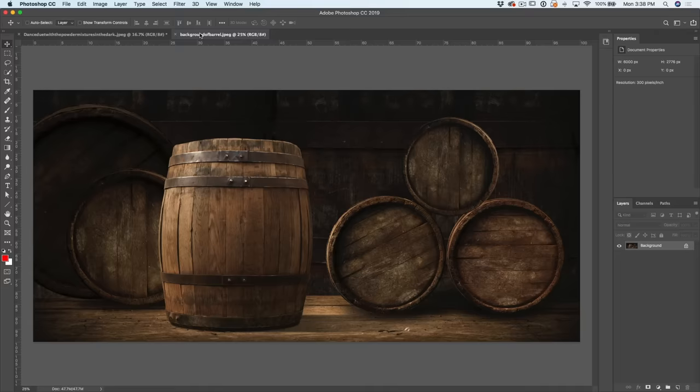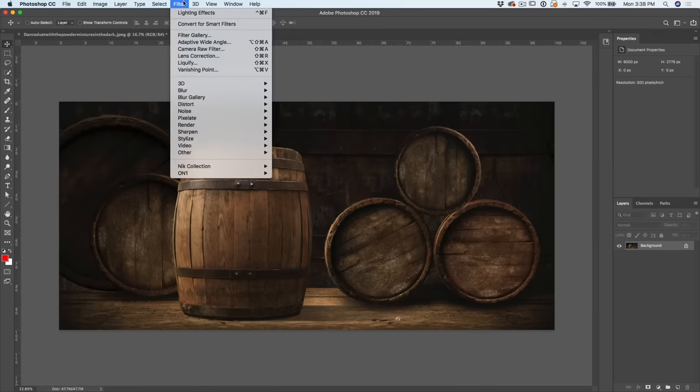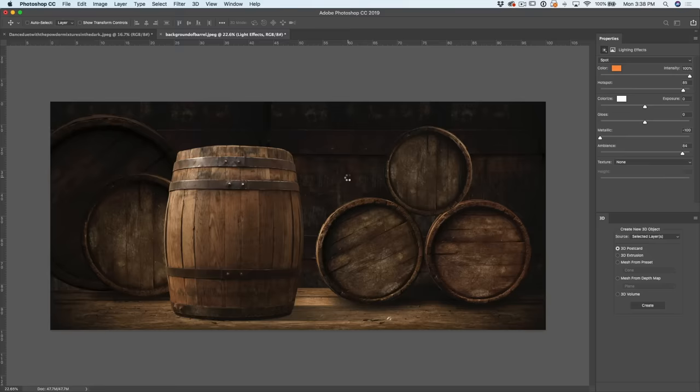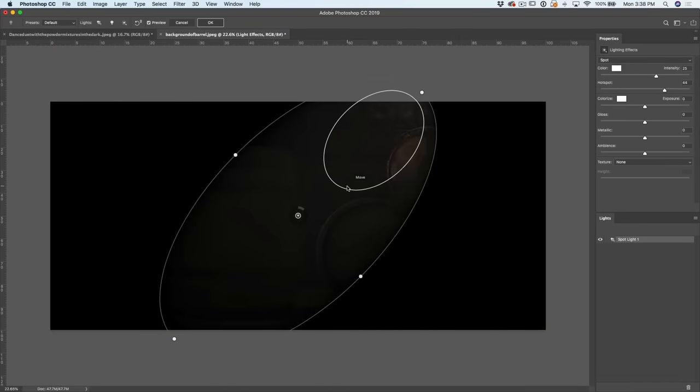Let's go in here, and this time we're going to light this scene of this barrel. So I'm just going to zoom out a little bit, and now we're going to go to the lighting effects. Filter, render, lighting effects. Okay, so we've got all this stuff. What I'm going to do is just under the presets, let's go down here and click on default. This is going to take me back to the setting. So this is how you get back to the original setting.